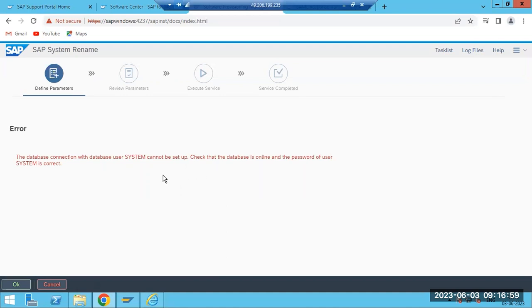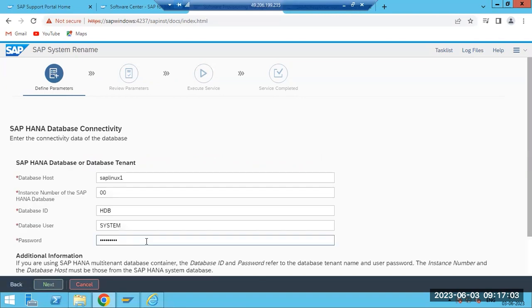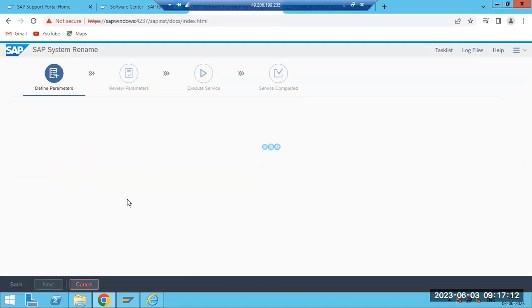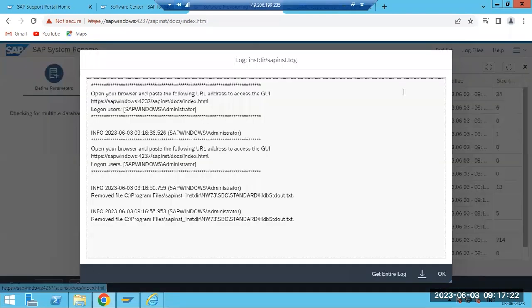So check that your database is online. Password for users. Maybe I gave the wrong password. That is the reason when you are giving all the details, you need to provide all the details here carefully. Checking the connection data. Yes, the data connection is successful, and only then will it take you to the next step.